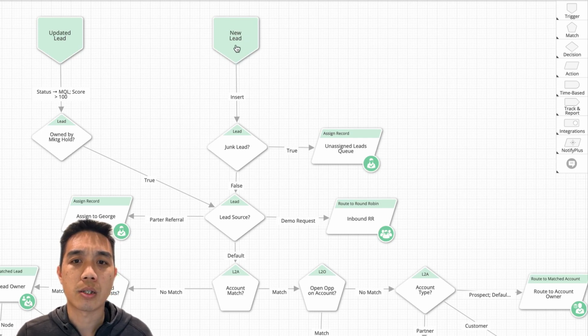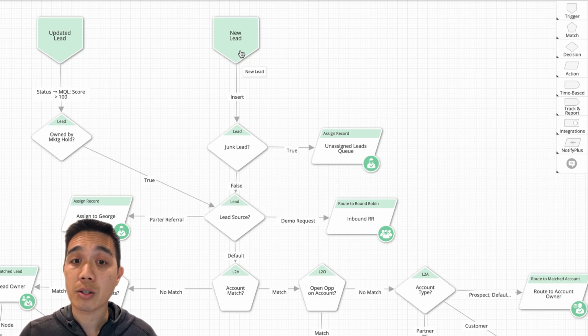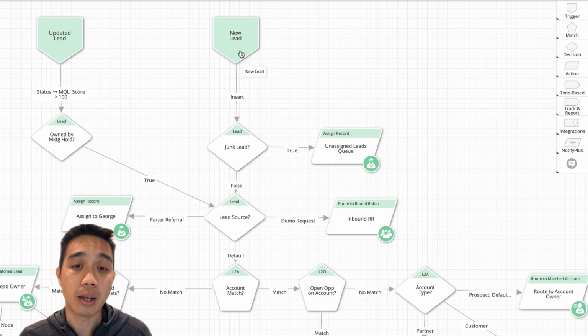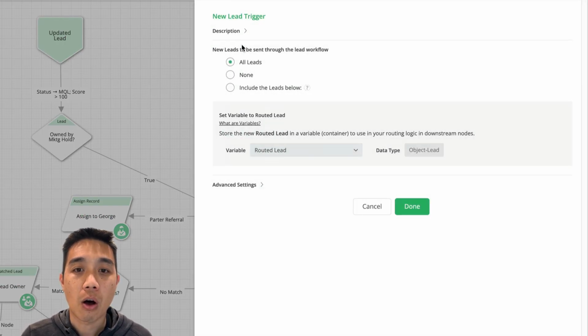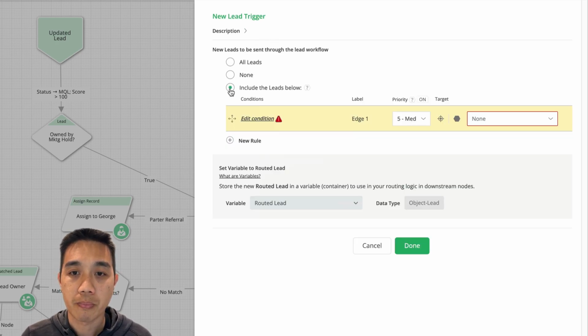But what if we wanted to prioritize certain lead sources, such as demo requests or phone inquiries? We want those to get routed right away so that reps can follow up with them while that interest is still fresh. So let's go ahead and open up the new lead trigger node. And instead of all leads, we'll want to toggle include the leads below. And we'll simply set the conditions to what we want to differentiate on.